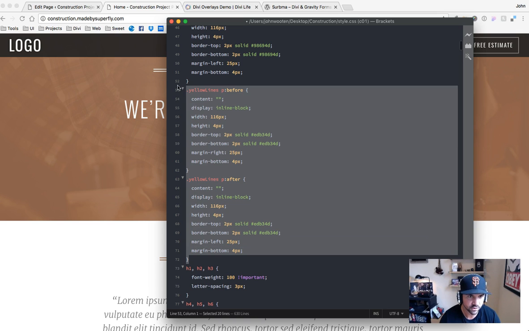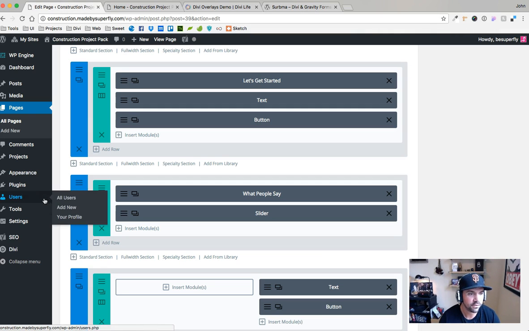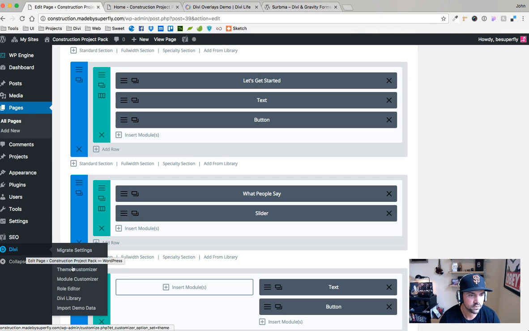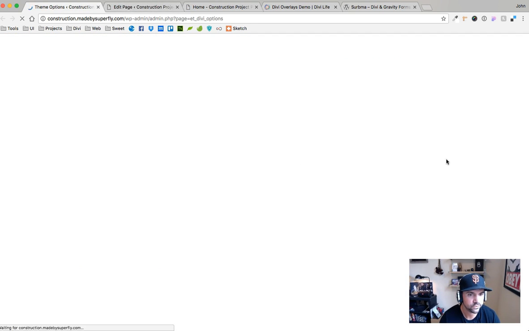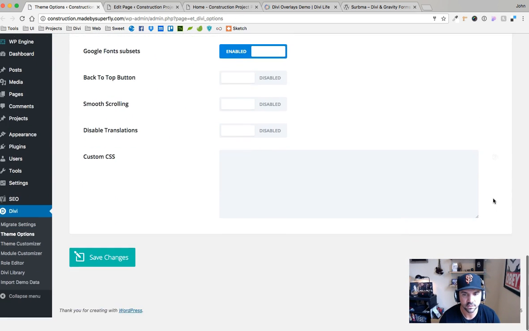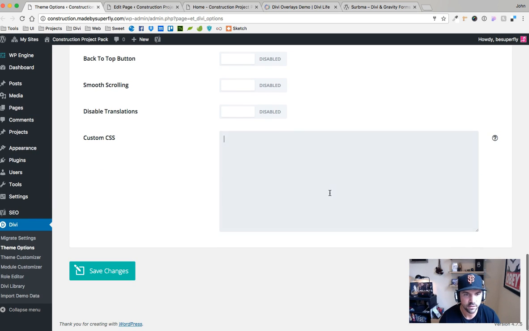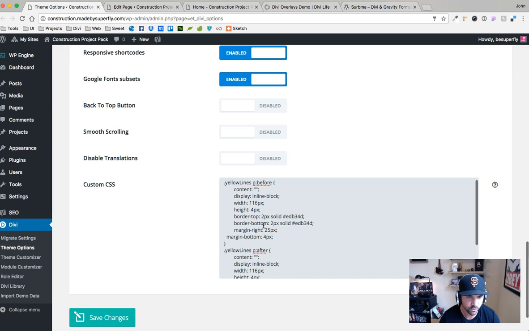Great, and then I'm just going to get rid of this here. I'm going to cut it, and then go over to my theme options. There we go. Excellent. I don't have anything in here yet. That's good. So you could easily paste them here. So for yellow lines, there has to be a before and an after one. Save it.